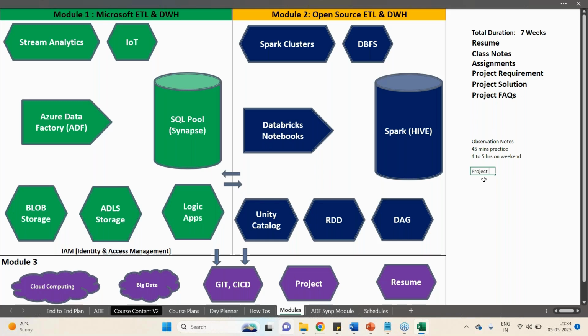Project work. Coming to the project work, yes, you can do it on your own, but what I do is I will provide, because I need to respect your time as well, the complete requirement, complete solution, and project FAQs, and resume guidance with one mock interview. All these would be the takeaways from my classes, please.